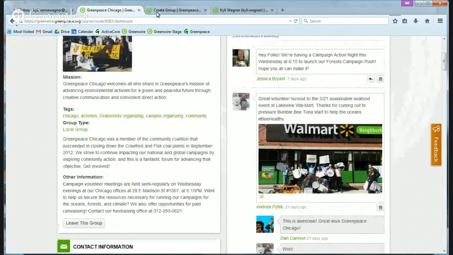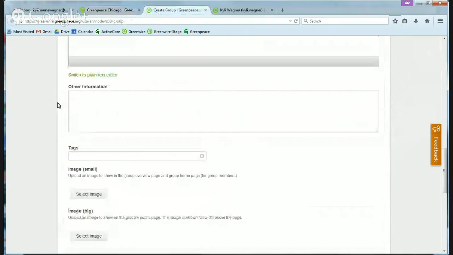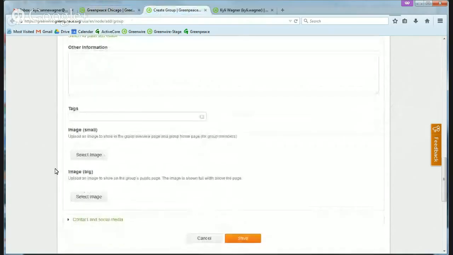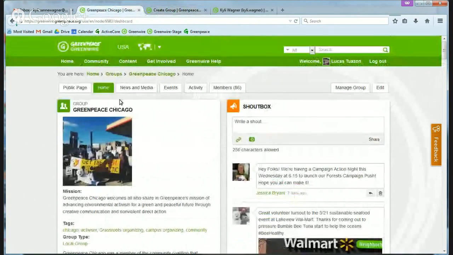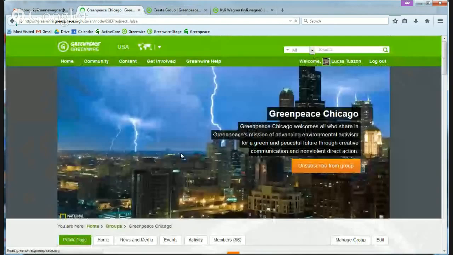All right. And so that can go in the other information group, like I said. All right, so then you're going to select 2 images for your group, a large image and a small. So the large image is going to be on the public page, and the public page is just what folks see before they become a member of the group.